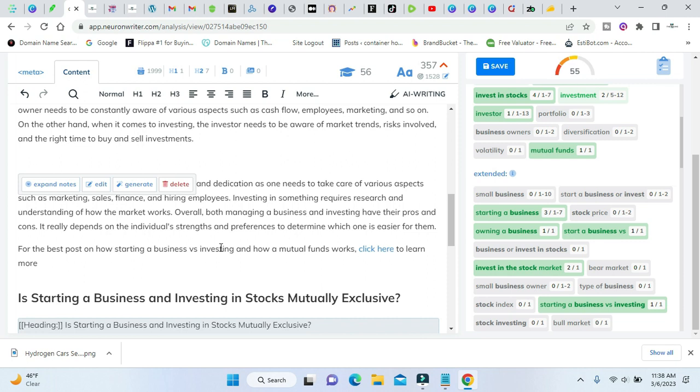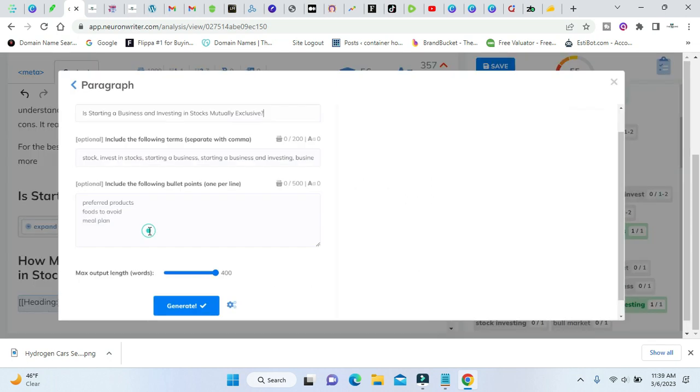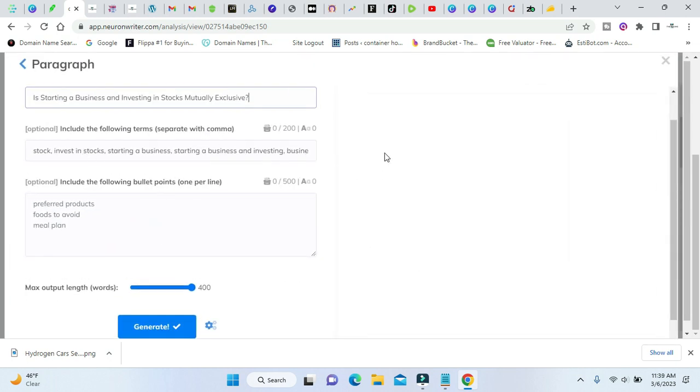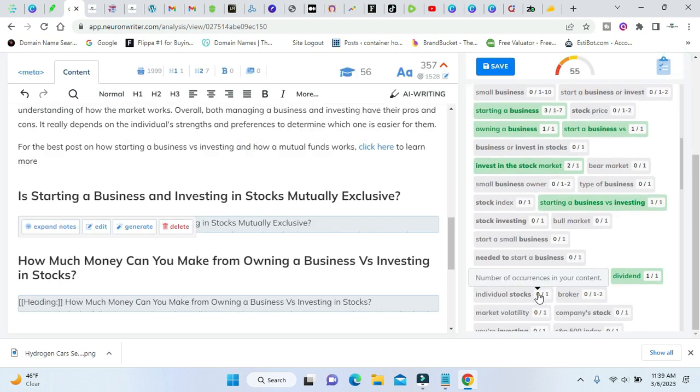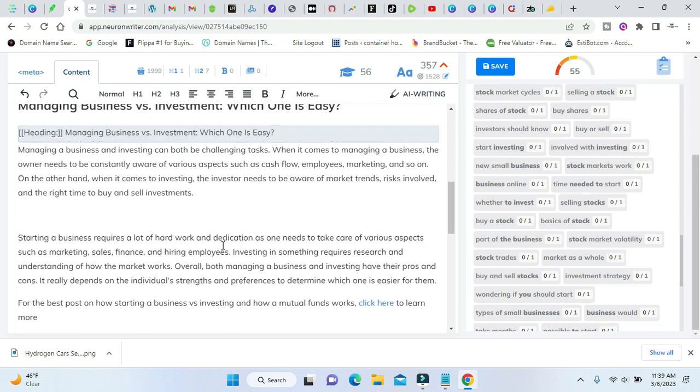You want a nice long post. They recommend you write 1,500 words. You don't have to, but again, let's start the next one real quick. Is starting a business and investing in stocks mutually exclusive? Here are the keywords I'm going to use. You can tell it to use the words here, and that's the problem with Neuron Writer.